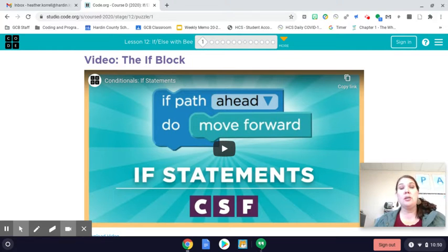So far we've been giving a computer step-by-step directions of exactly what to do. We are going to start using conditional statements that will allow the computer to make a decision, which actually makes your code run a little quicker and always with less actual code. And so the first part of this lesson is going to talk about the if block, meaning if something is there, what do you want the computer to be able to do?